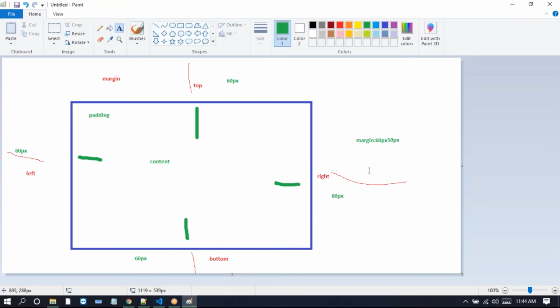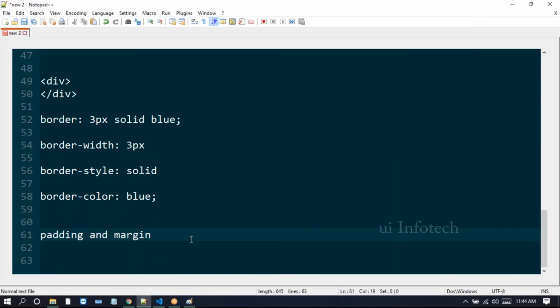So we just give the 50 pixels. Now look at this one. If you give 60 and 50, 60 will take the top and bottom, and 50 will take the right and left. So this value will take the right and left as 50. The first value will take the top and bottom. Like this, it will take the padding and margins here.